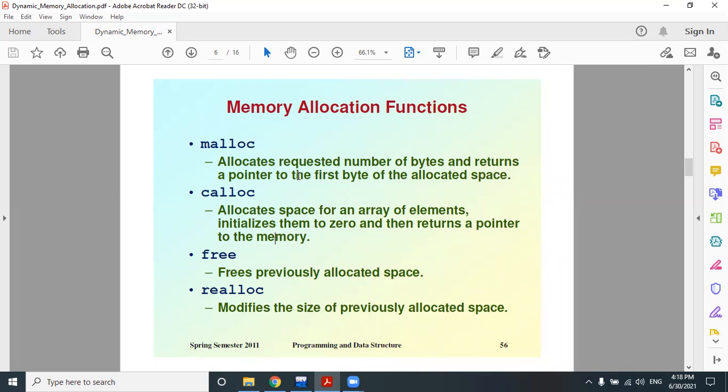But when the calloc function creates memory dynamically, multiple blocks of memory, it will initialize those blocks of memory. Suppose you are not initializing that memory, it will by default initialize the memory to 0. That is important. But malloc function does not initialize the memory, so by default it will take the garbage value. This is one of the major differences between calloc and malloc.